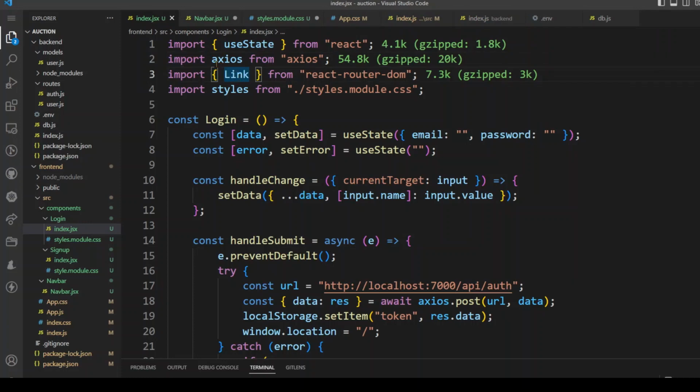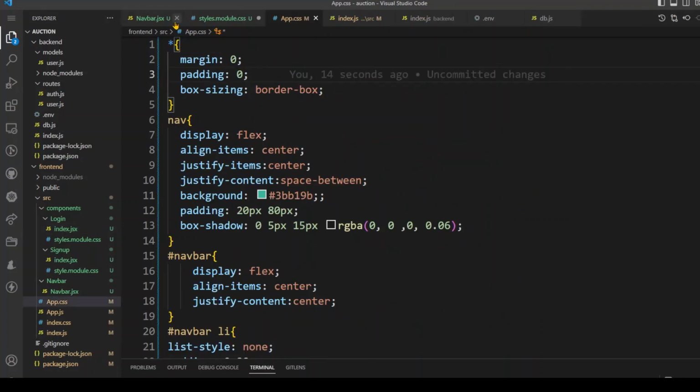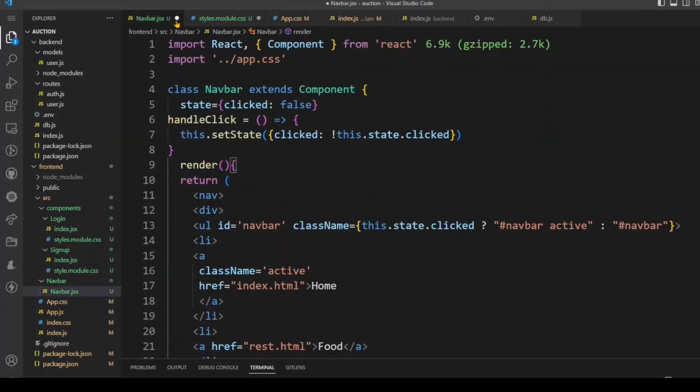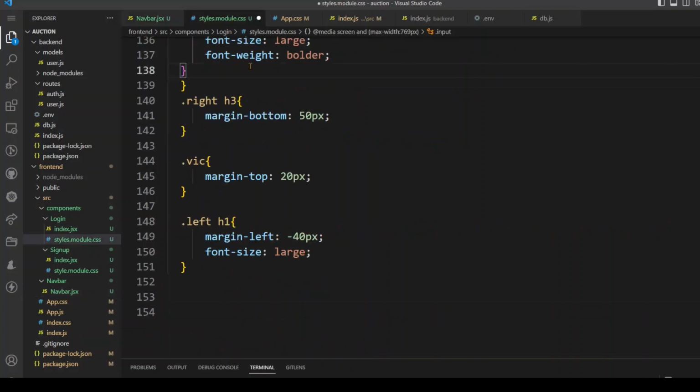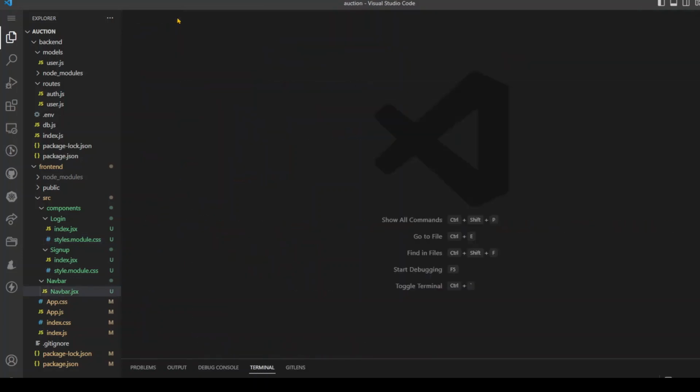Ctrl S, save. Ctrl S, save. Ctrl S is save. So I'll save the DB. I'll close all this one, make the page look good and clean. Okay.